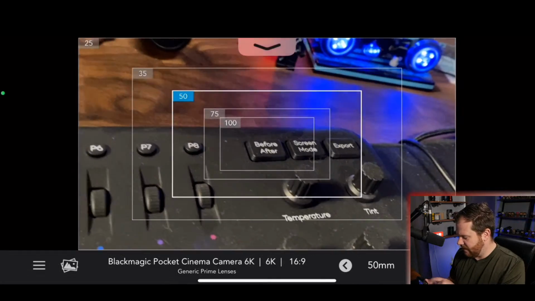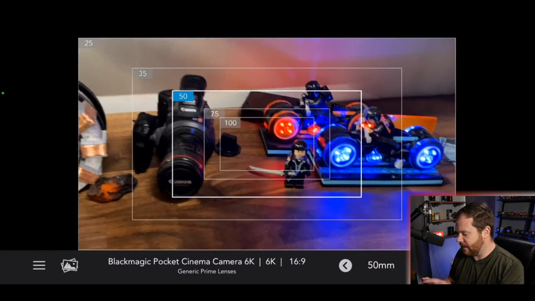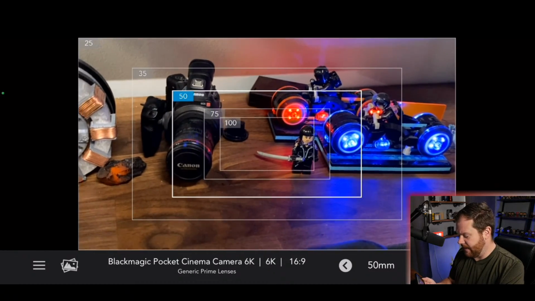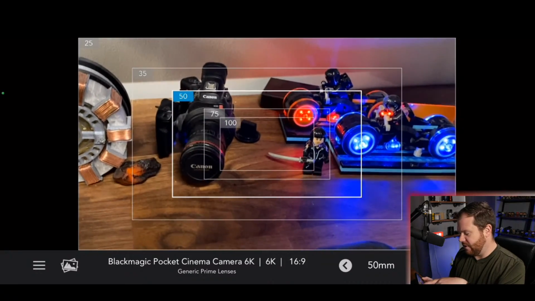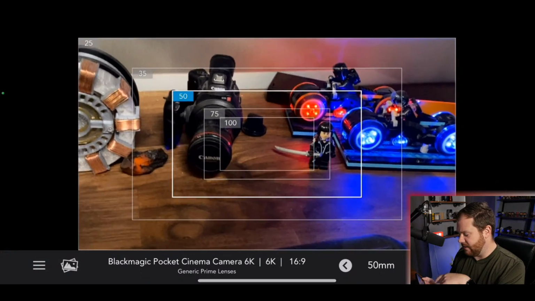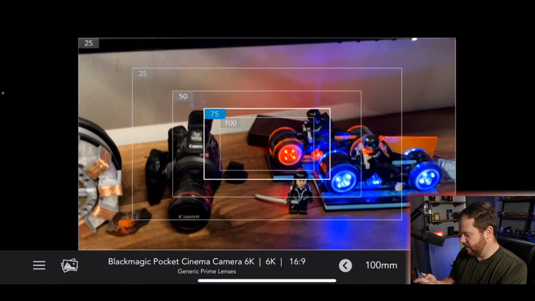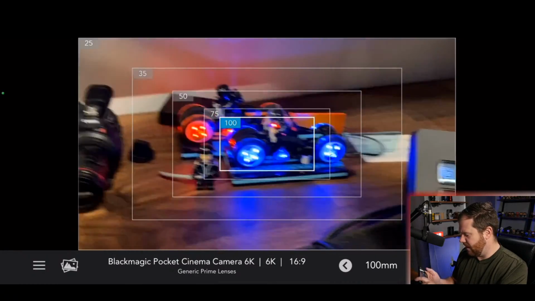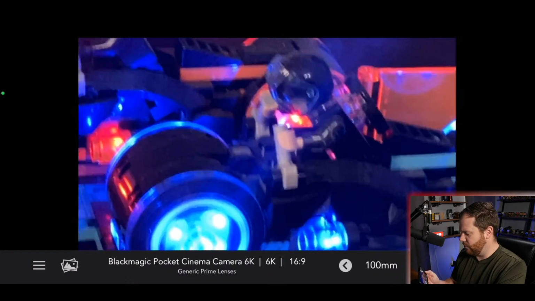So then open this up, and now this is showing me the exact framing that I will get with each of those lenses on the Blackmagic Pocket Camera 6K, shooting in 6K 16:9. So you can see the 25 is the outer frame, the 35 is there. So the 50, 75, and 100. Now, maybe I want to look at one of these. So, okay, let me just see full screen what the 100 will do. Let's look at my little Tron bike here. So double tap, and it brings me full screen on that 100.